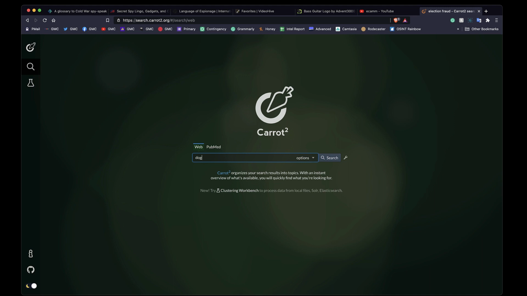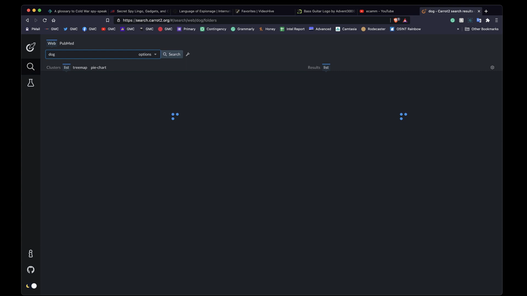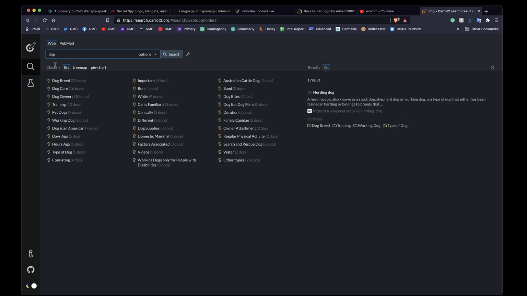So let's say we just look up dog to start with. When we pull that up, the default is right here under dog. You see clusters, it says list. So these are the default clusters it's pulled in for dog. Dog owners, dog care, clinic, Canis familiaris, family Canidae.